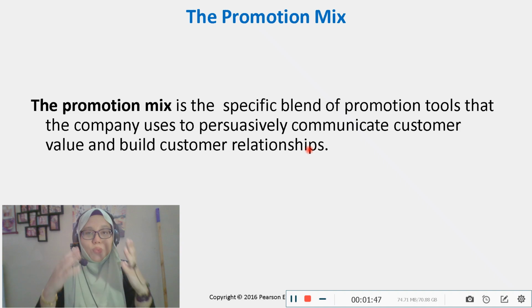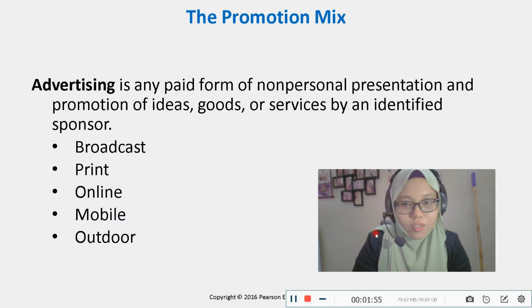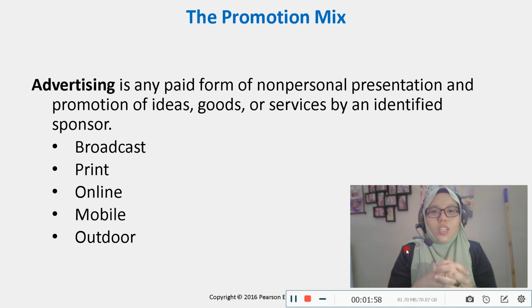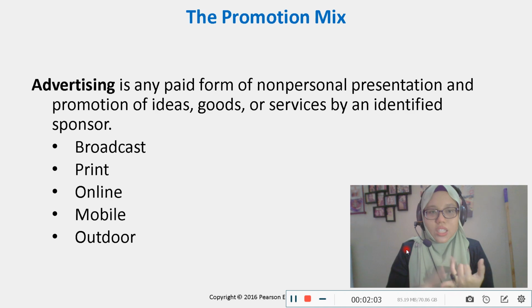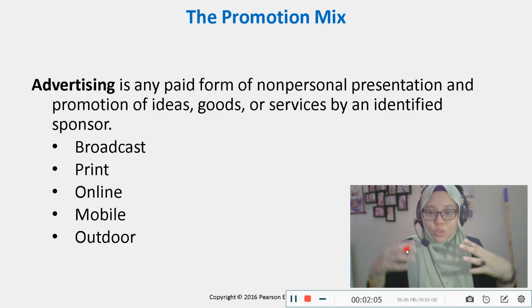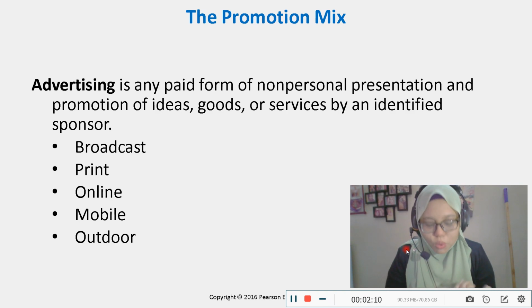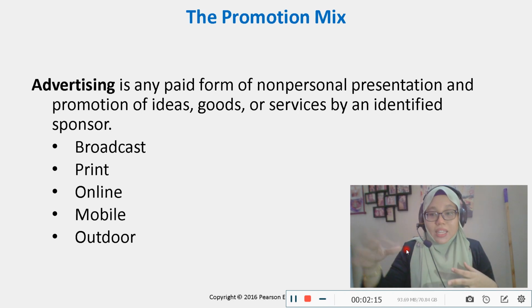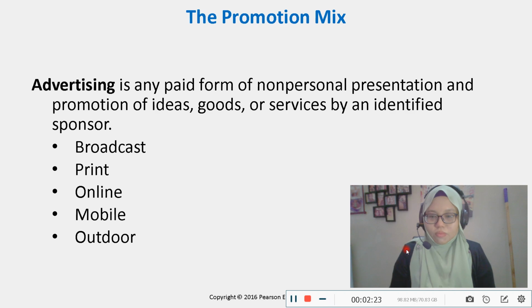There are 5 promotion mix tools, and the first one is advertising. Keywords for advertising are presentation and promotion. So the organization can present and promote through brochure, pamphlet, video, and many other mediums in the form of broadcast, print, online, mobile, outdoor.